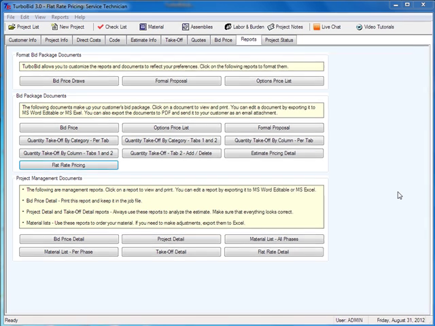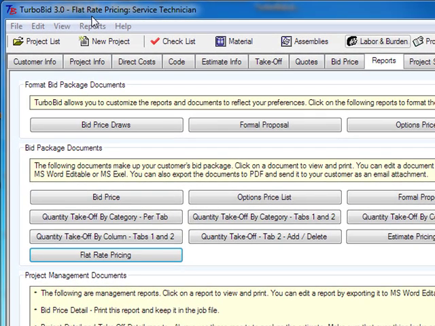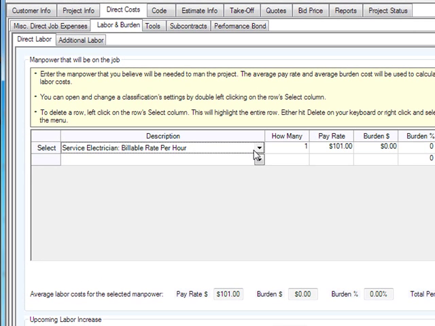In our new database, we have a project titled Flat Rate Pricing Service Technician. So open up that project. Okay, let's go to our Direct Cost tab, Direct Labor. Select the manpower that you want to use for this pricing. In this sample, we selected our service electrician that's reflecting a billable rate per hour. So in this instance, we have $101. That includes the manpower burden, so all of your payroll, taxes, everything, your overhead to run your company, and then the profit on top of it. So that's a billable rate per hour.